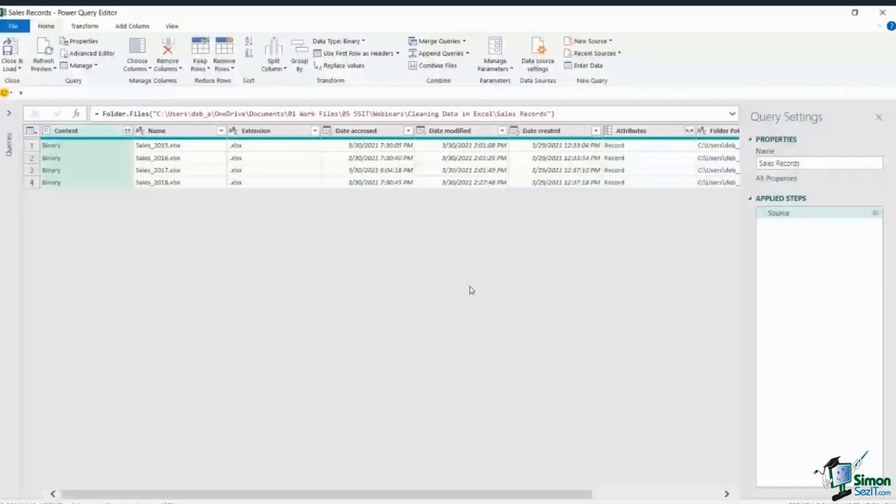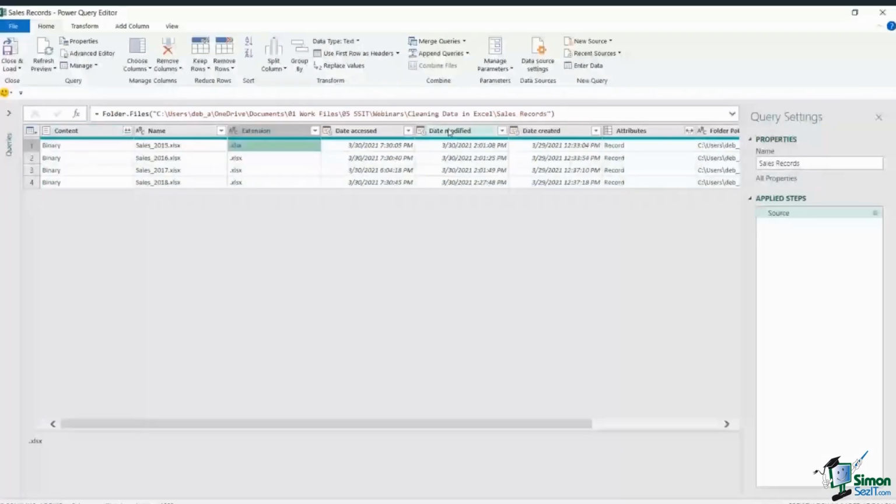Now, currently, the way this data is laid out, if I was just to close and load this into Excel, it's basically going to load what you can see here. But what I want is all of the information that's within each of these files. So I need to do a little bit of cleaning up, a little bit of tidying beforehand. Now, a lot of these columns I don't particularly need. So I'm going to get rid of all of these columns except the content column and also this name column, so I know which piece of content relates to which year.